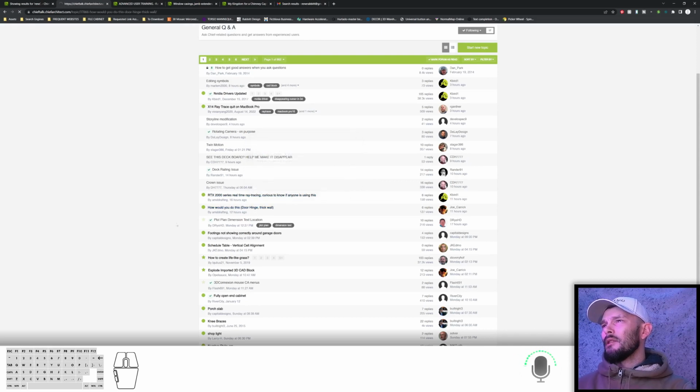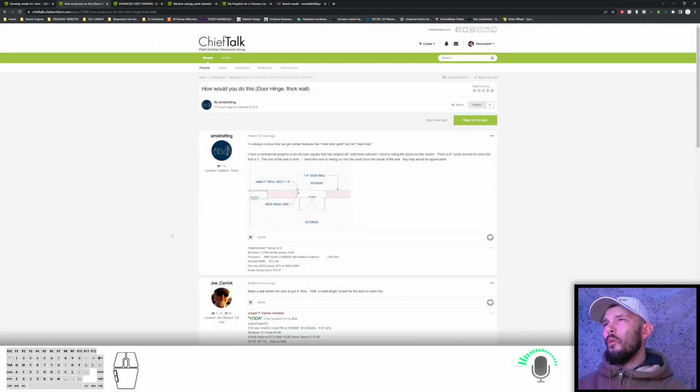How would you do this? Door hinge, thick wall. I'm always curious how we get certain features like inset door jamb, but not inset door. The rest of the wall is solid. I need this door to swing out into the cavity from inside the wall. Any help would be appreciated.